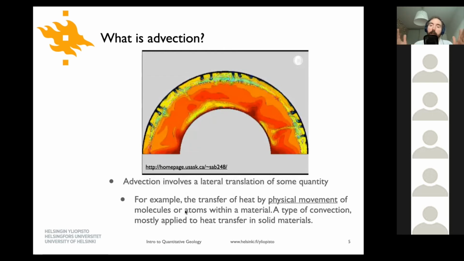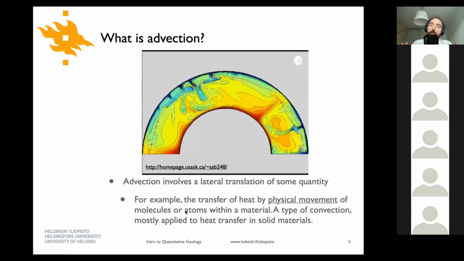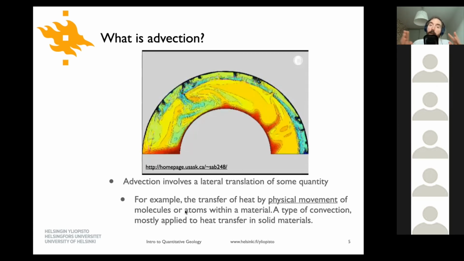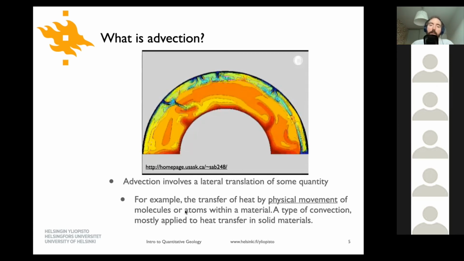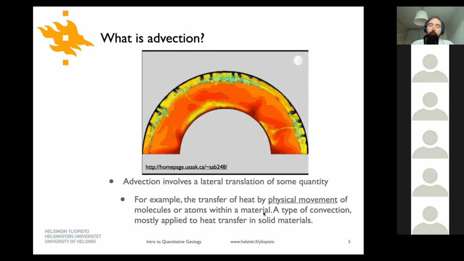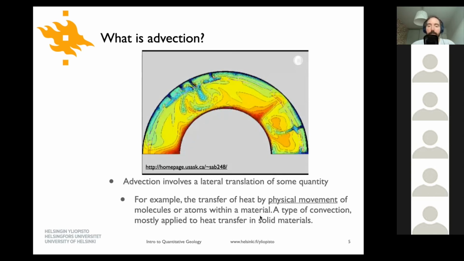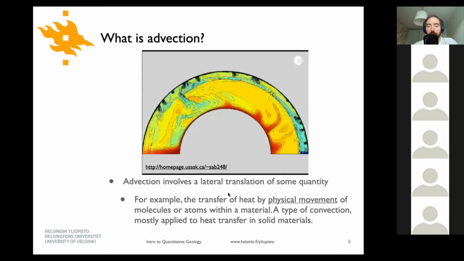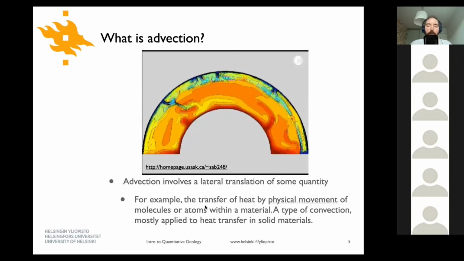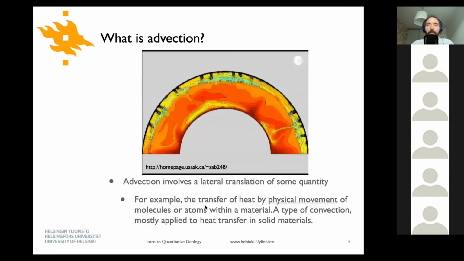So it's not just like we looked at with diffusion of heat, where you have atoms that are sitting in a crystal lattice vibrating and the vibrations are transmitting energy. Here we have actual movement of the material, and this is a type of convection. The word advection is often applied to heat transfer in solid materials, but it's a general term.